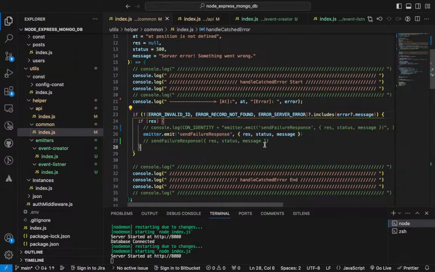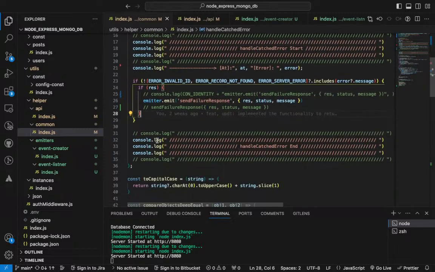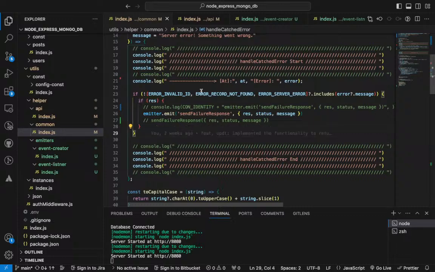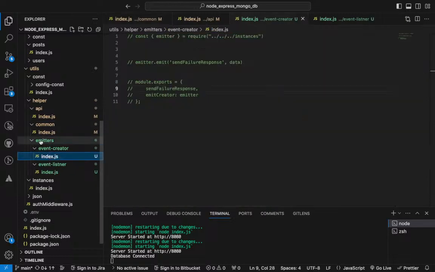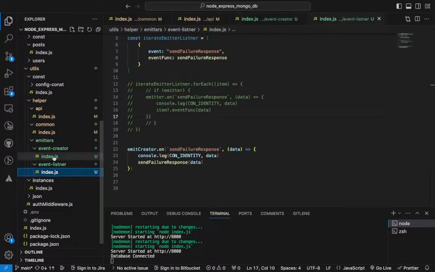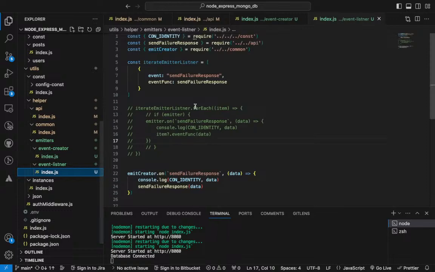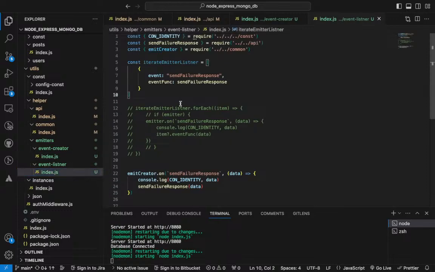So let me follow the best approach as much as we can to handle these event listeners, emitter listeners. Okay, so I basically have created a folder, emitters. Inside of this, a helper function. Okay, so it didn't work for that. Let me try it again if it can work for now.